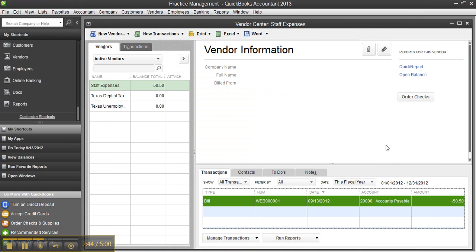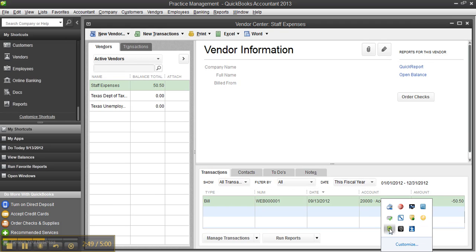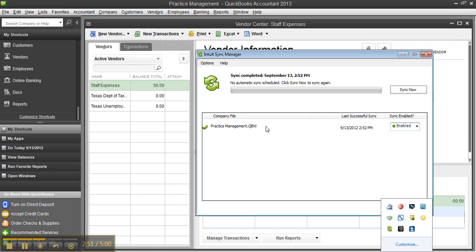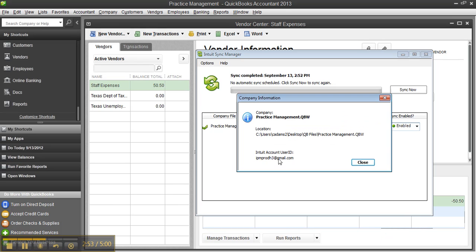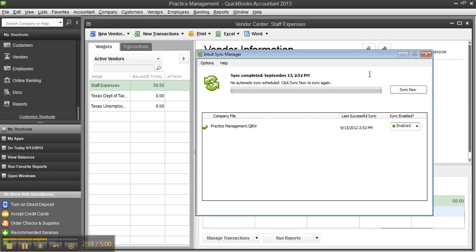Now, how it integrates over to QuickBooks is, we have this sync manager. Right? It's linked to my file, and if I look at the company info, this is my login to practice management. Right, and here's where the file's located, and that's how it knows, based on the login to both, which file to go to. And in this case, going to this one. So I'm going to go ahead and click Sync Now.